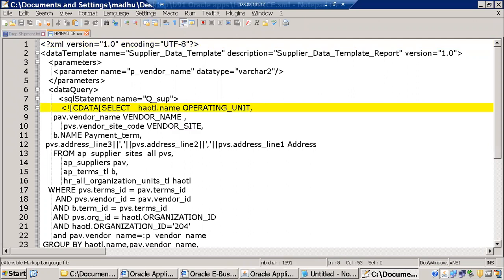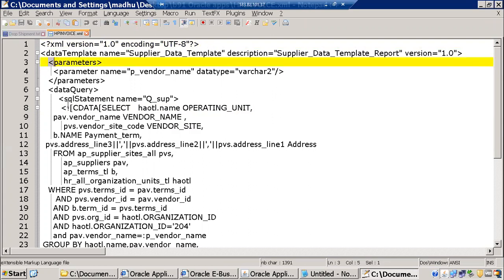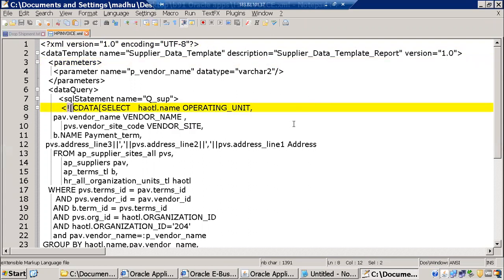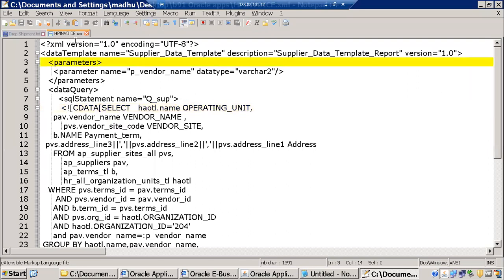Many people get stuck here. You may miss an angular bracket, or an exclamation symbol, or double quotes, and you will get syntactical issues. Keep this file as a base file to keep your query. So there is another way also.